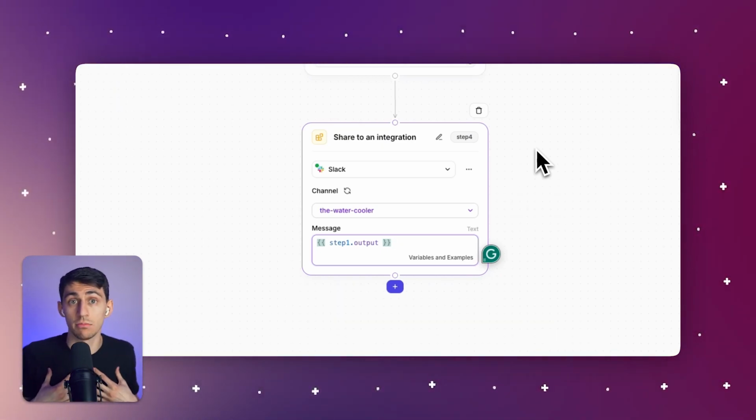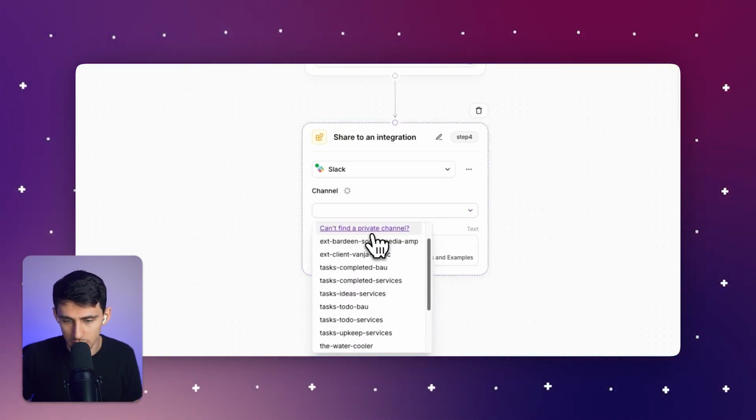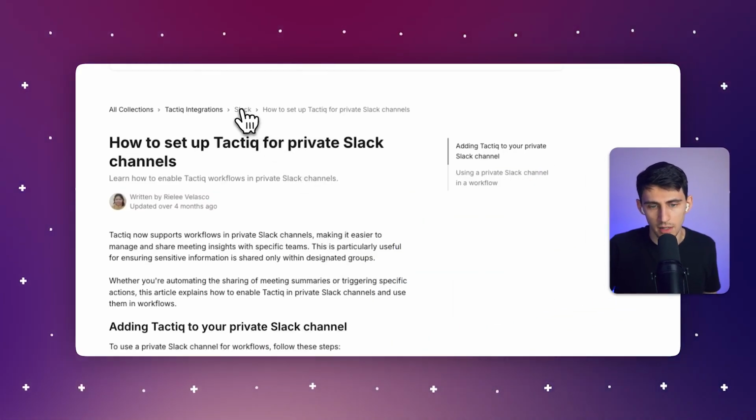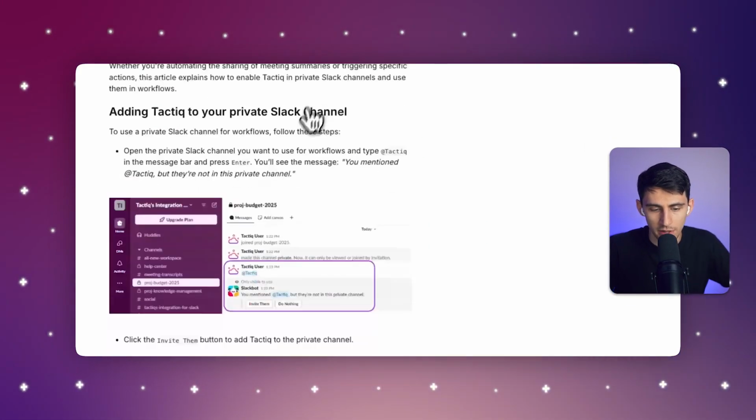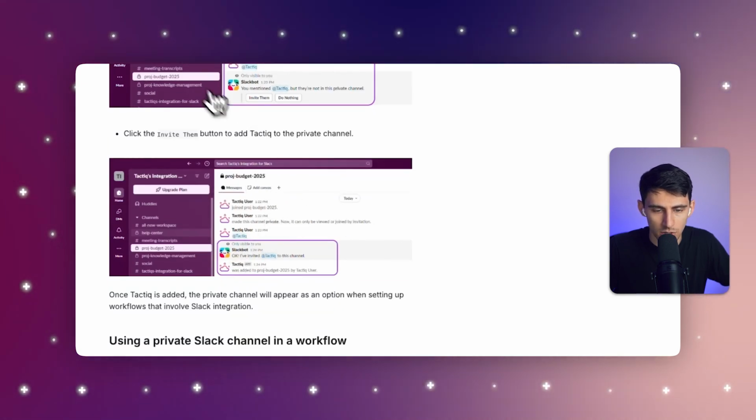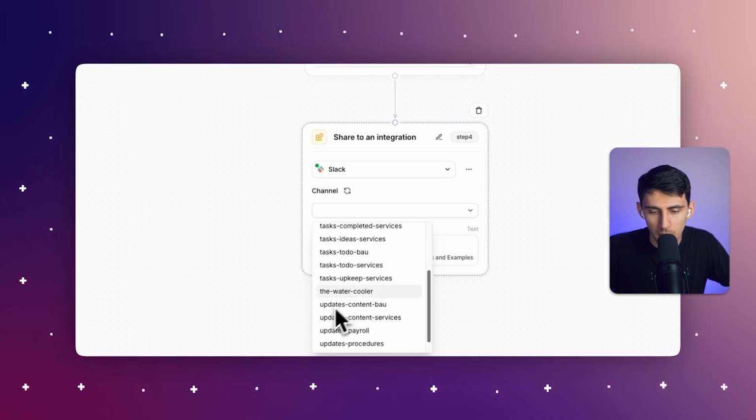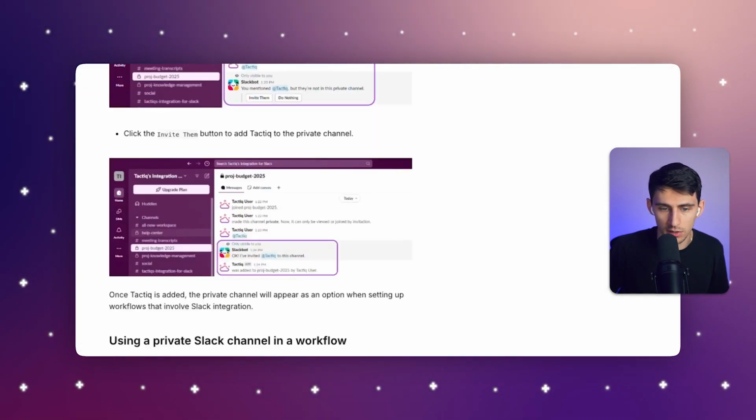I have a leadership channel. That would be perfect to put it in too, right? So this allows for public and private channels. Here you'll see it says can't find a private Slack channel. You have to make sure you go into the actual private channel, right? And share the integration. That's usually how private things work. All these are public channels, but if I wanted to share the private channel, it's pretty simple.